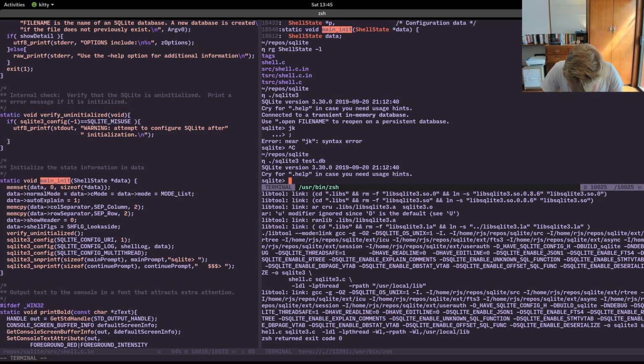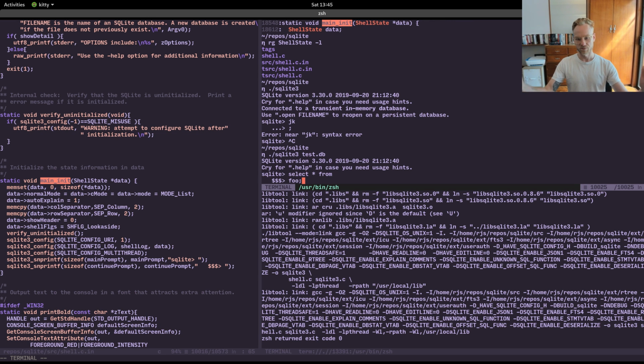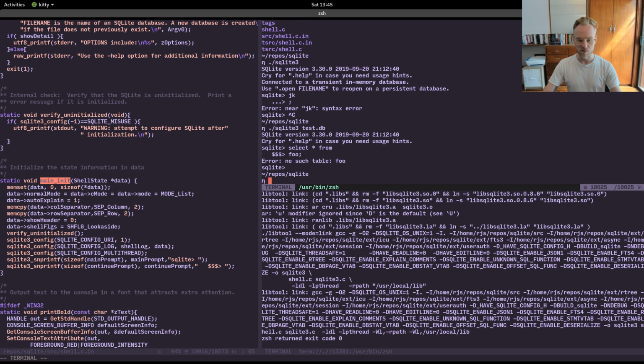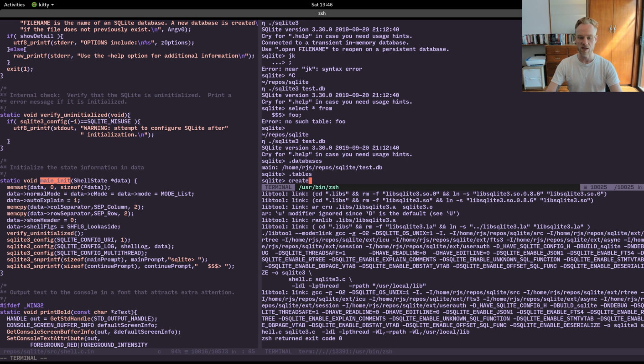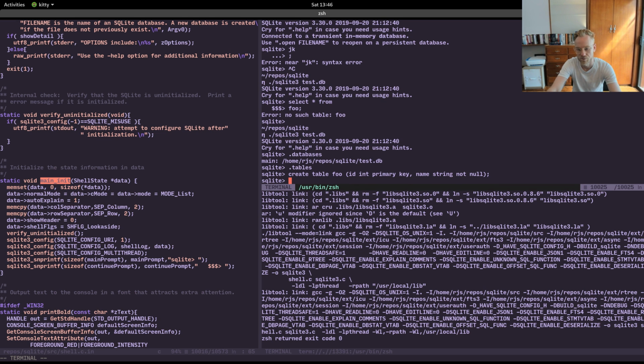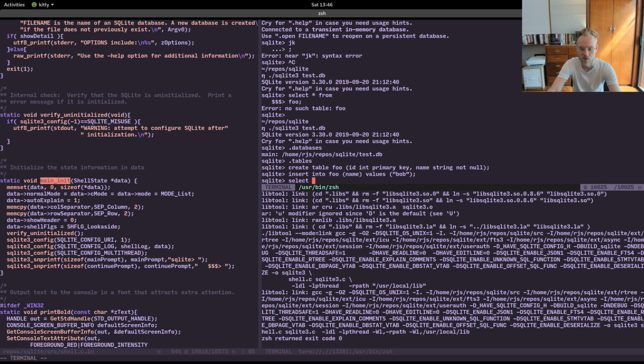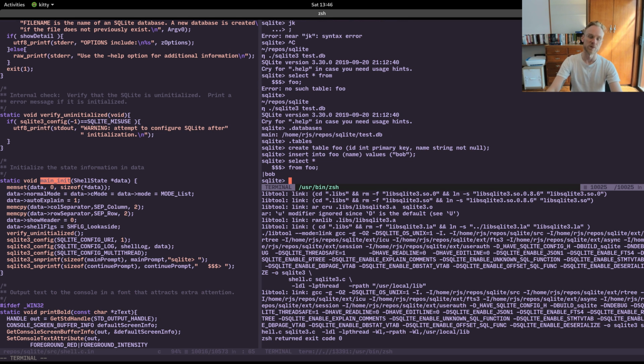Okay. Select star from no such table foo. What was the name of our thing? Databases. Tables. Interesting. Create table. Ah, maybe it nuked what was there. No, that's interesting. Create table foo, ID int primary key, name string not null. Insert into foo name values. Select star from foo. Well, beautiful. So gorgeous. Okay. Get out of that.